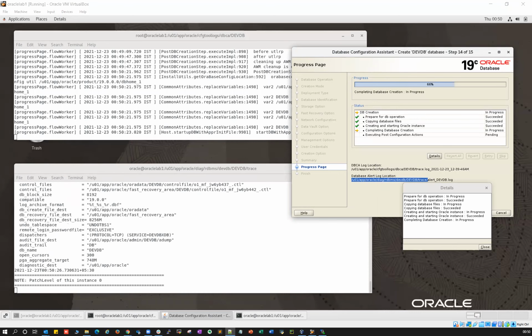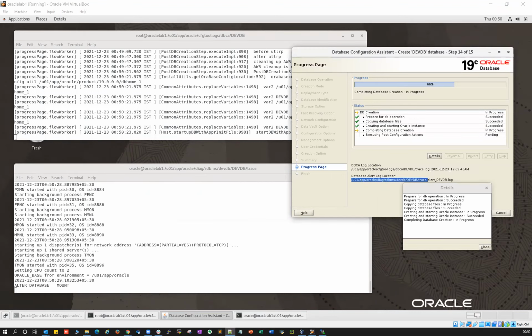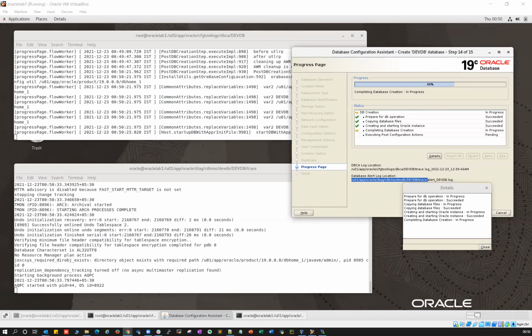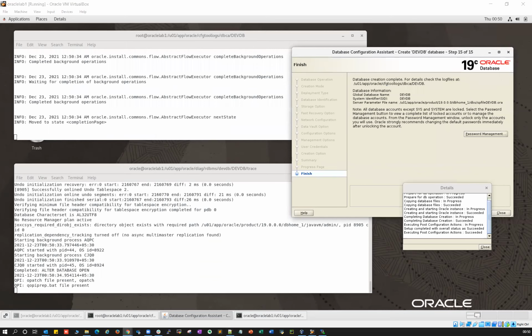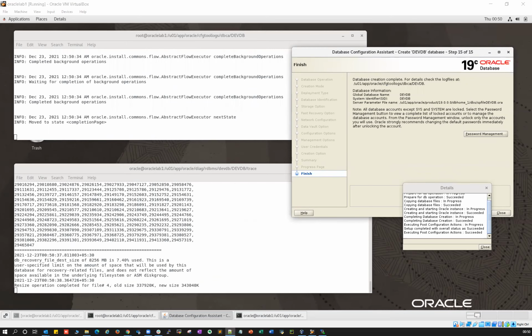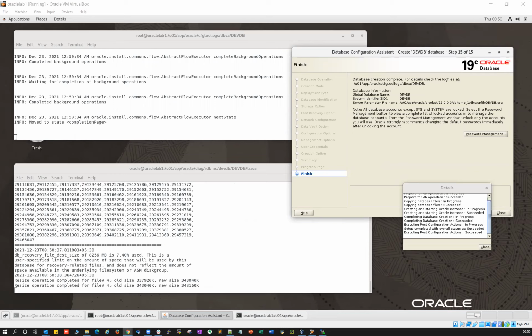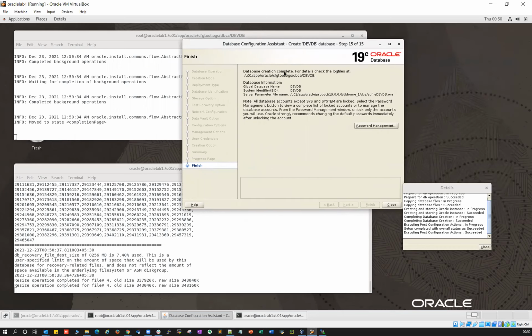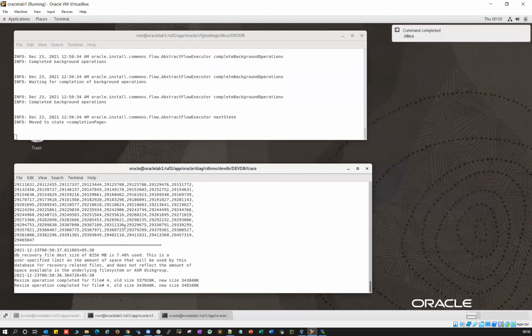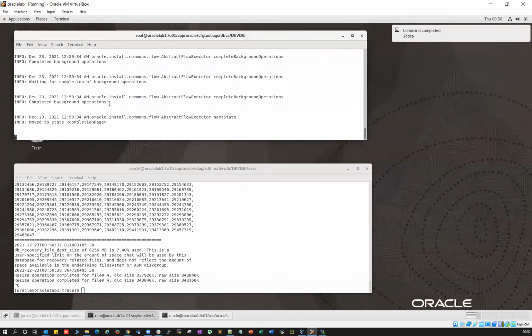Right, again it is starting the database instance now. Okay, so far it's going good. Yeah, the instance is started now here. Done. So your database installation is completed. Database creation completed, and below is the detail. So I'll just go ahead and close this one, and then I'll cancel this log and cancel this one.